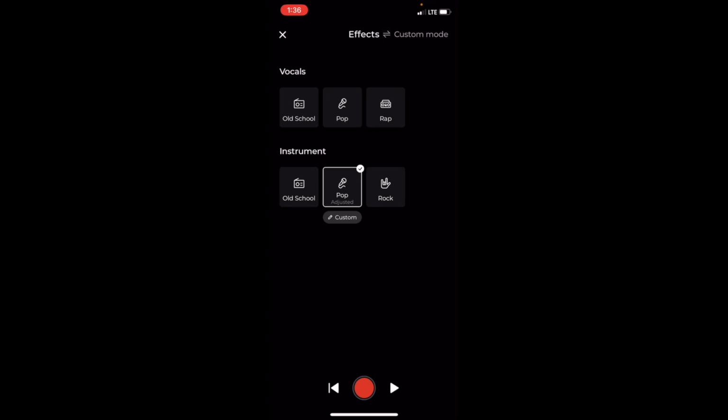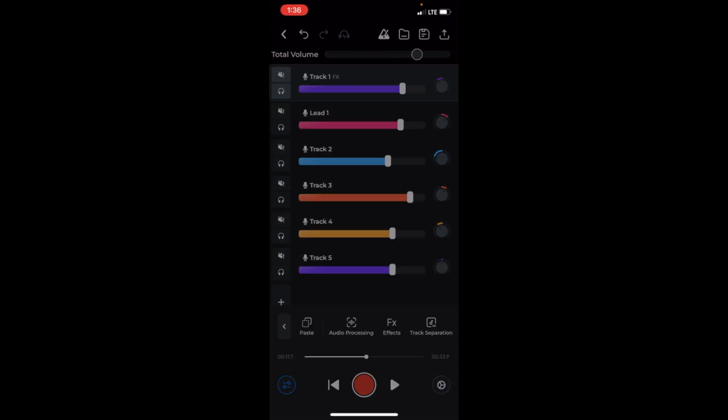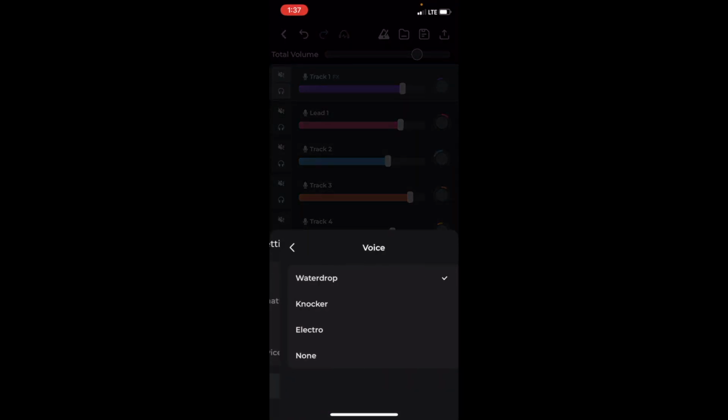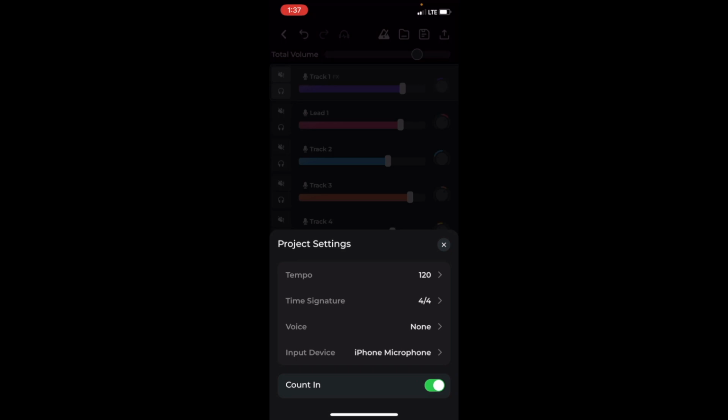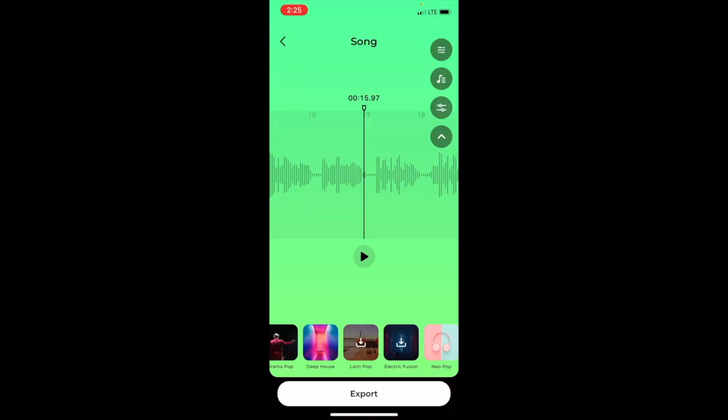Step 7, utilize Ripples. The app's unique Ripples feature adds a touch of magic to your composition. Tap on the Ripples button to activate rhythmic patterns, sidechain effects, or other dynamic elements that breathe life into your music. Step 8, save and export.